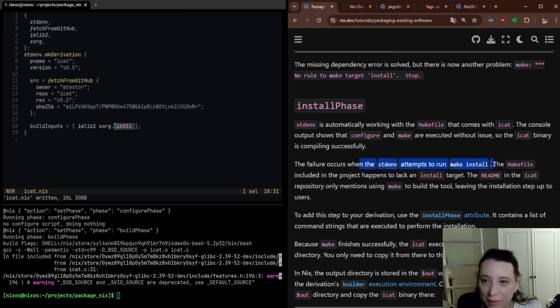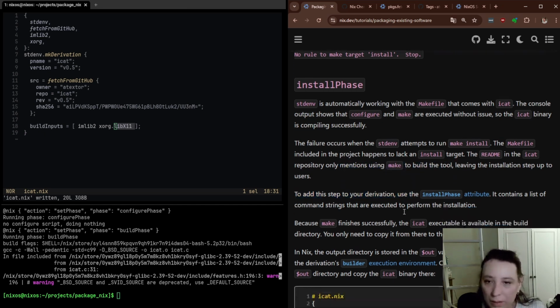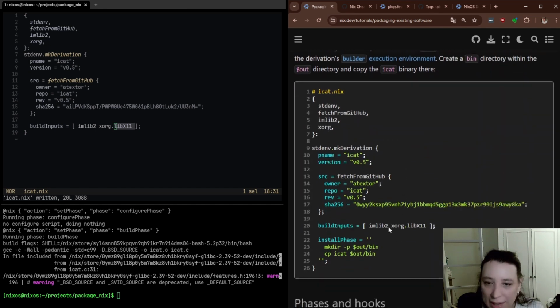So then it's going to try to run make install, and it doesn't have an install target in the makefile. If you don't know makefiles, don't worry about it too much. The README in icat only mentions how to do make. Add this step to your derivation using the installPhase attribute. So we're going to have an install phase, and it's just what to run, I guess. All right, so let's do that.